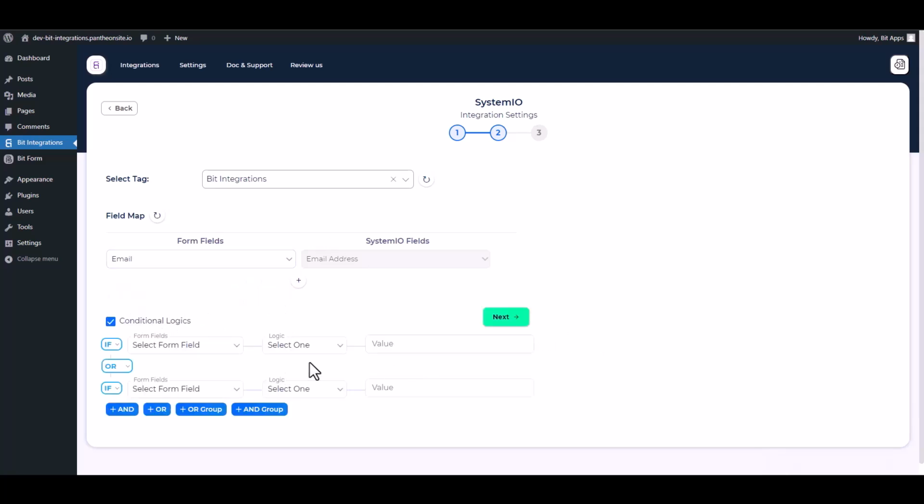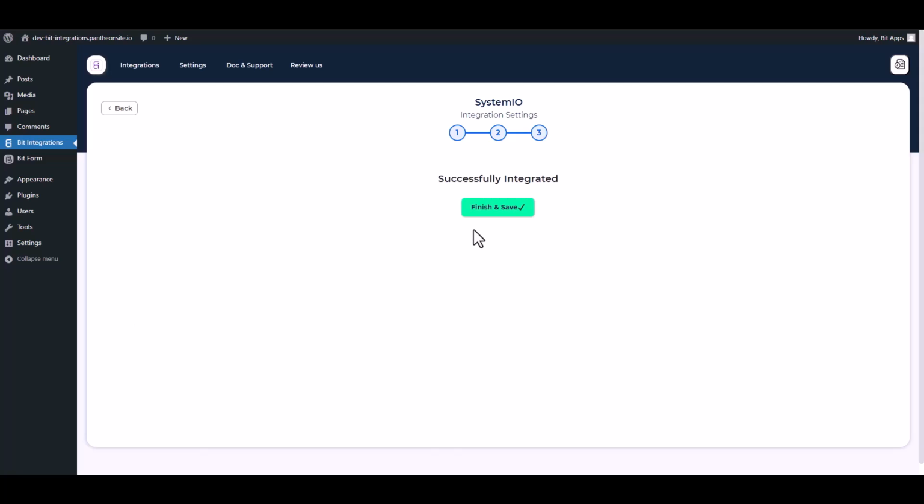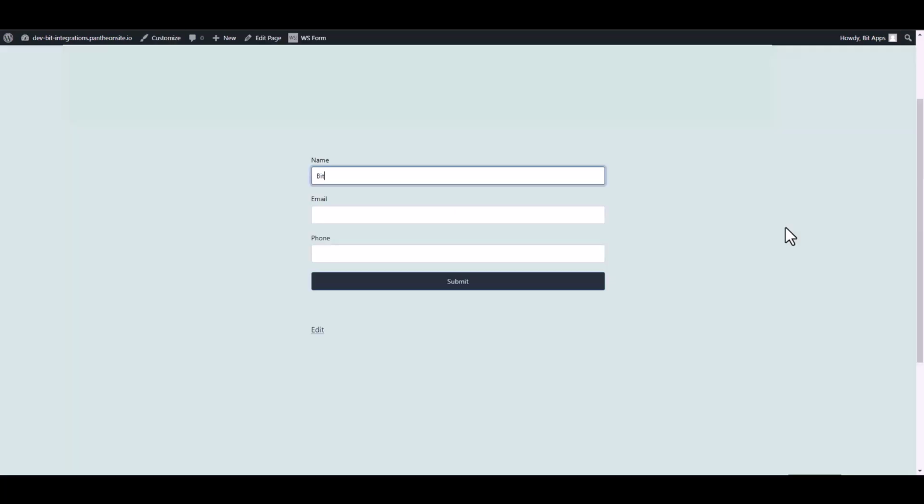Here is an advanced feature in conditional logic. You can use it for your requirement. Next, finish and save it. Let's submit a form.